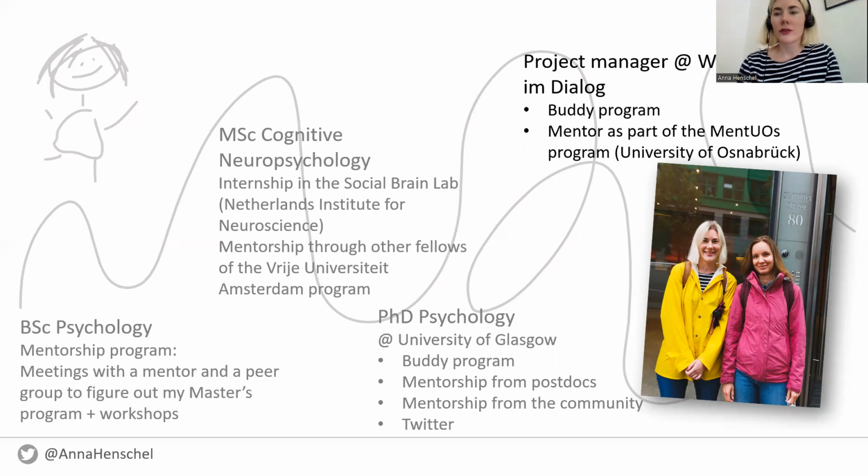And I was also happy to take on a mentorship role as part of a mentoring program from a different university, the University of Osnabrück, where I'm mentoring a master's student in cognitive psychology. You see her in this picture, Friederike, where she actually came to visit me at work and to get a better idea of what a project manager does on a day-to-day basis. Yeah. So this is a little bit of an overview of my experience with mentorship.